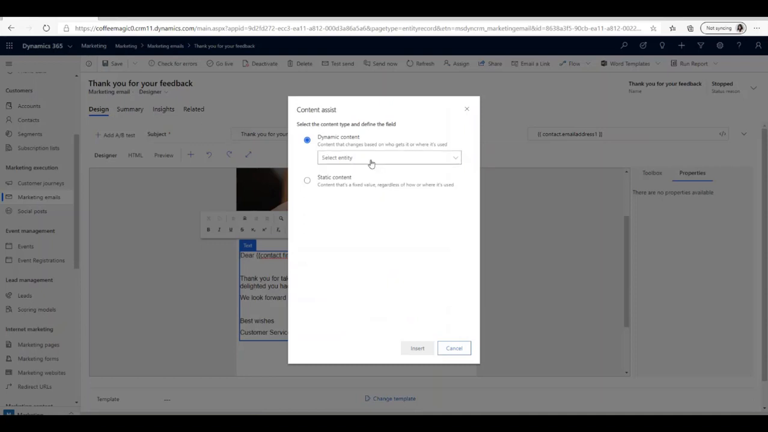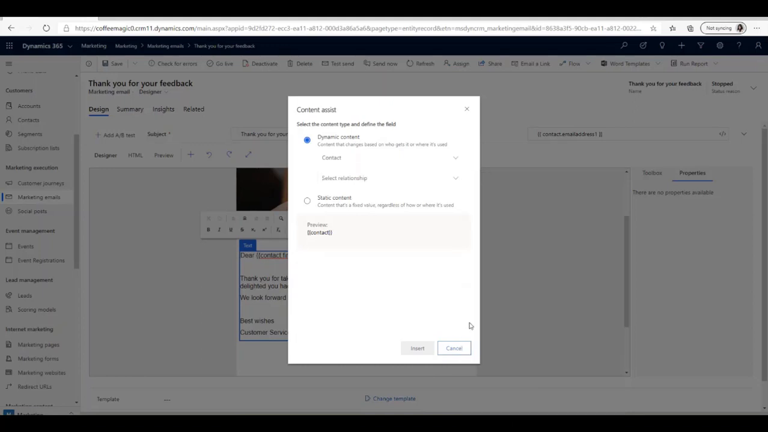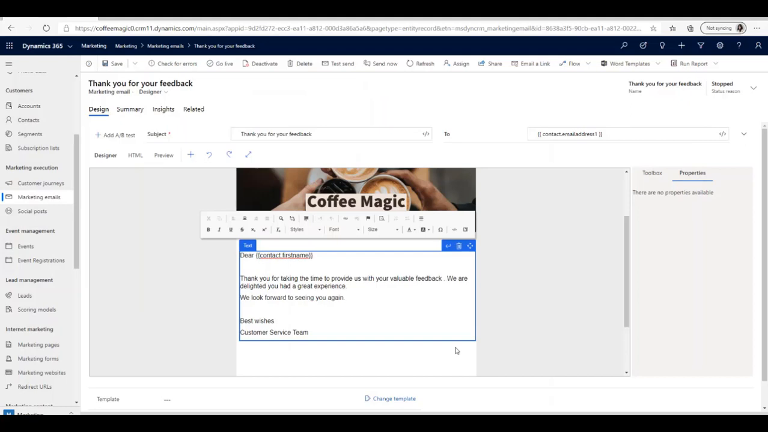Now, this is the feature that pulls in information from the contact record or related to the contact record so that the contact has a more personalized email sent to them. There is also an option to add in HTML code if else conditions, whereby you would be able to have different sentences or different blocks of email message depending on a certain condition on the contact record.